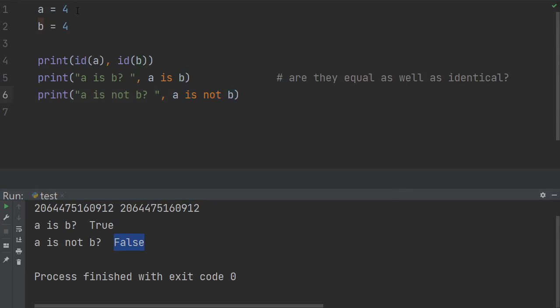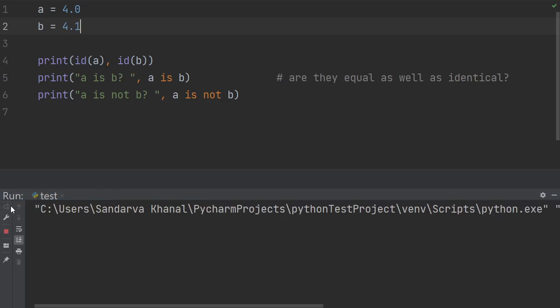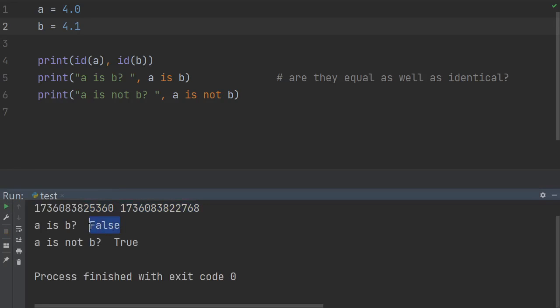We can try this with floats and see what we get. When we run this, we get similar output. Both these IDs are the same, so this is true and this is false. If we make two different values, the IDs would be different, and therefore this is false and this is true.